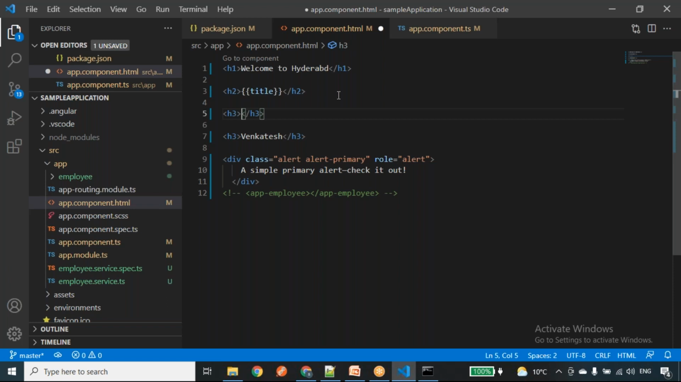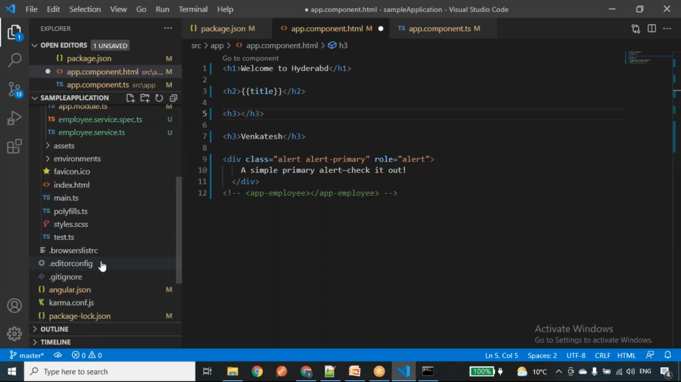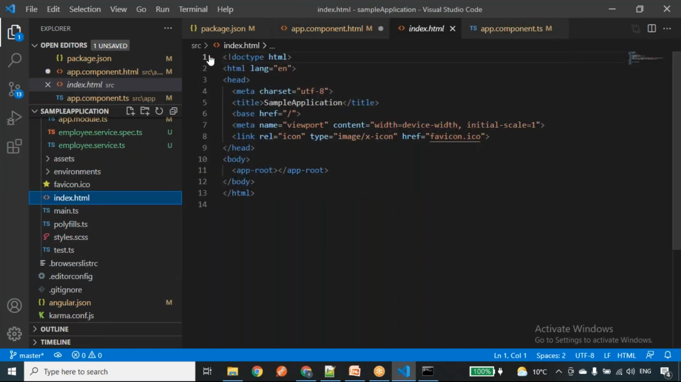Yeah, let me explain this way. Basically, in any Angular application, we should have one root module and one root component. Each and every Angular application will have one root component and one root module. In this application, I have the app component as the root component. For example, let me go to the index.html. So this is our index.html.